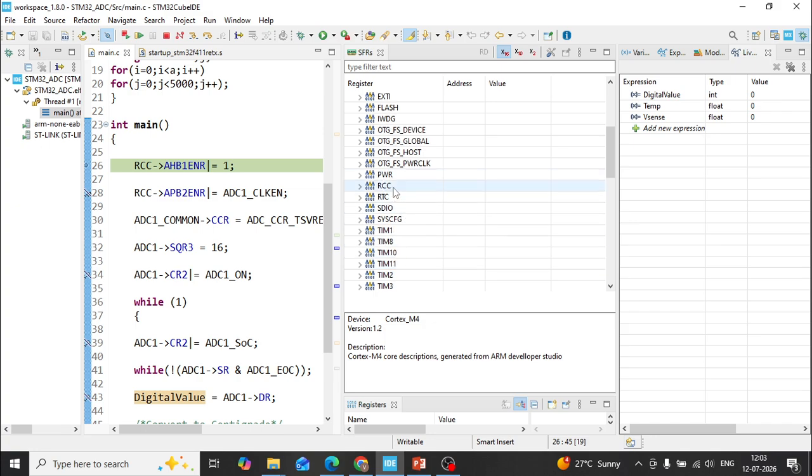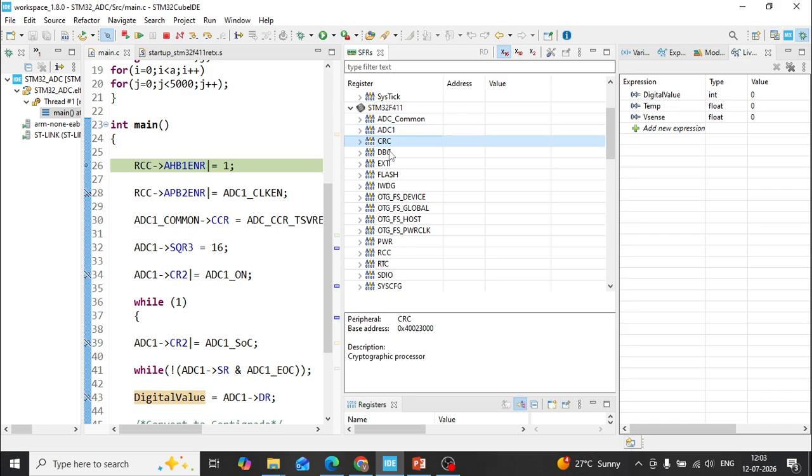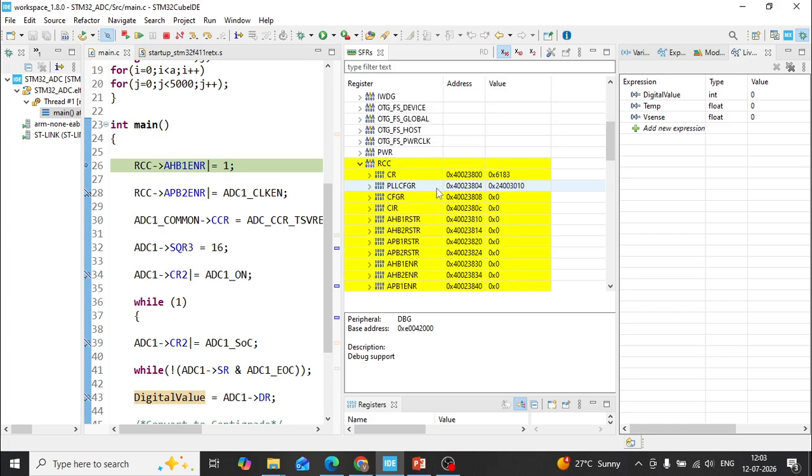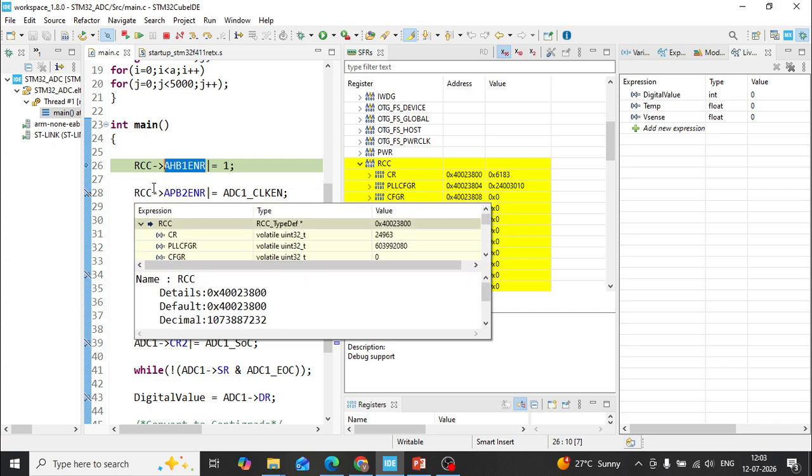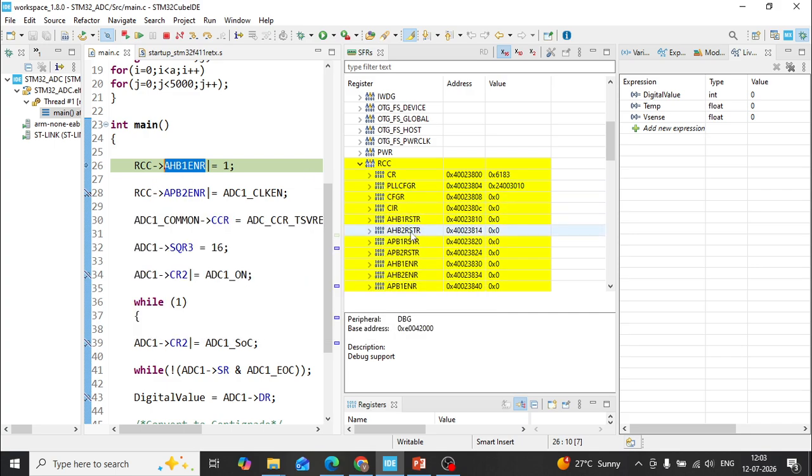This is my RCC. You can see these are all the different names: ADC, ADC1, CRC, debug. For every register structure they have defined a name. Now I'm talking about RCC here. You need to expand the RCC here. You can see this is my RCC, and under this RCC I need to open AHB1ENR. Okay, so you can see here, somewhere you will get it.